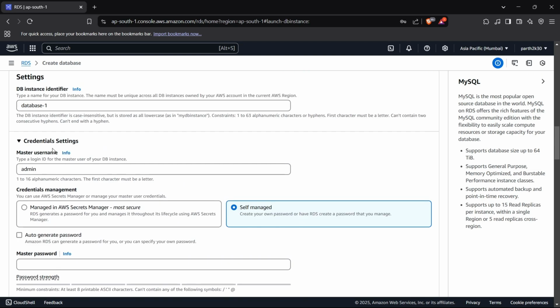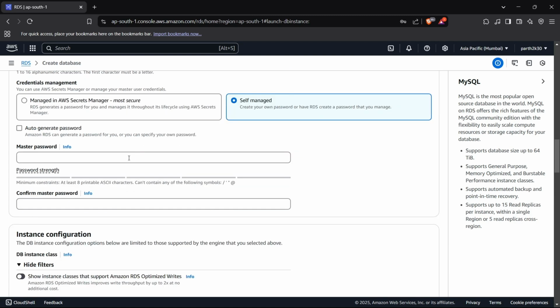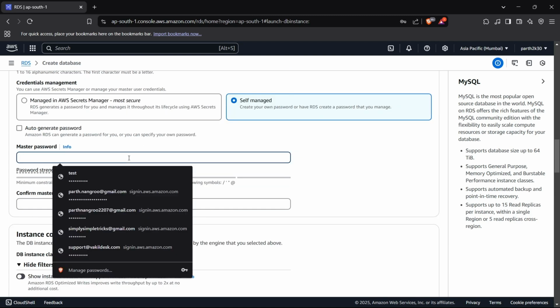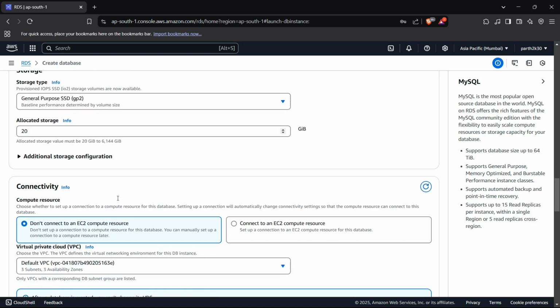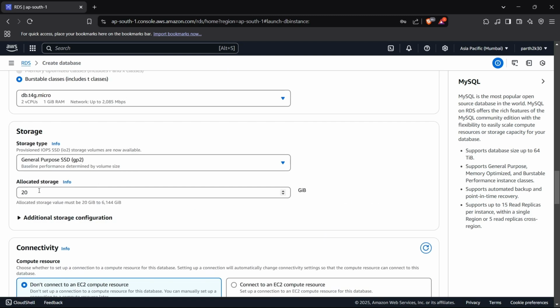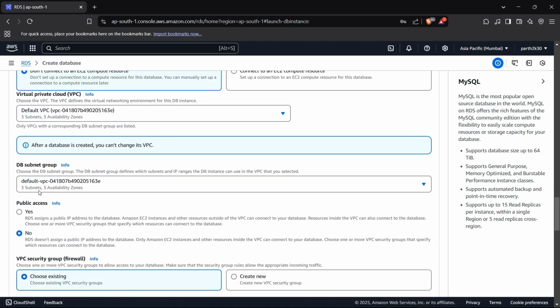Now I'll set up a password here. For the username, it is admin, so I'll just let it be admin. For the password, I can keep it anything. You can keep it anything you want. All right, so now we can move forward, and I can allocate a certain amount of storage. I'll just keep it 20.